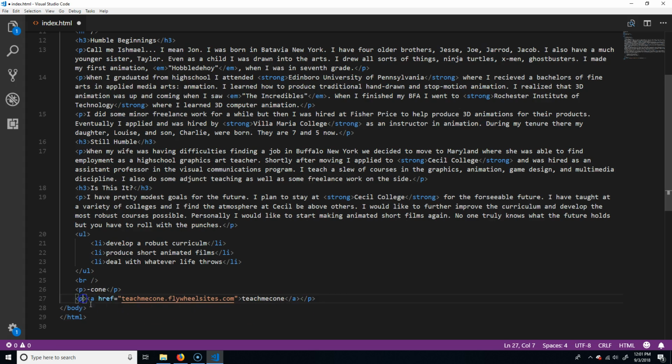So basically you have this a href. So it's href equals, and then put quotes, and then put in your site. So you could just make it Google or something. I don't really care. I don't think I require subpages.